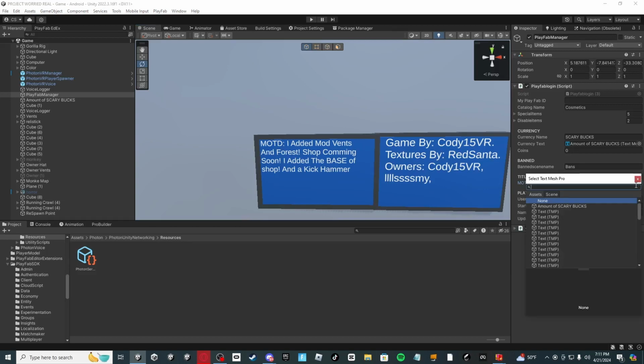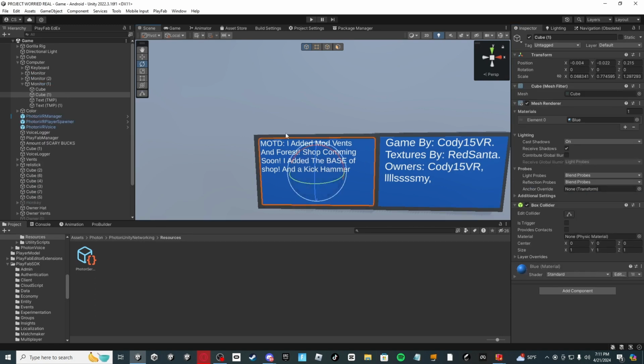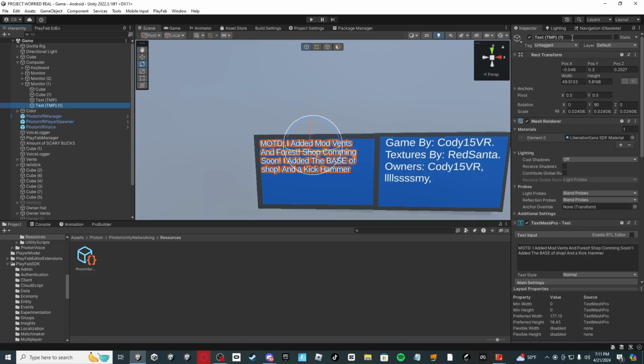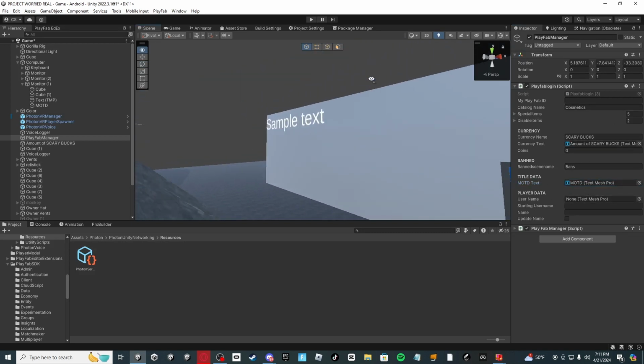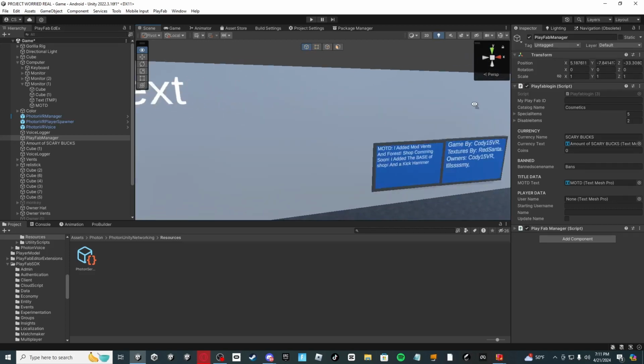MOTD. Mine is literally called, hold on. What is this called? MOTD. There we go. So then go to your PlayFab manager. If you have an MOTD, simply select MOTD. If you don't have to. Leave the player data alone. And yeah. And if you have an amount of scary bucks or something, do that.